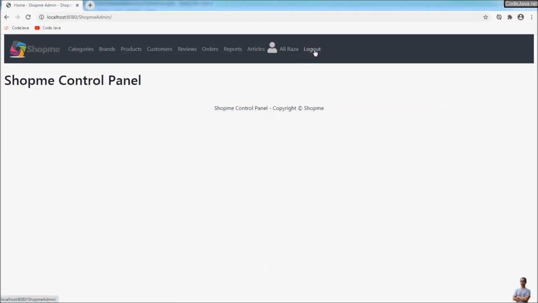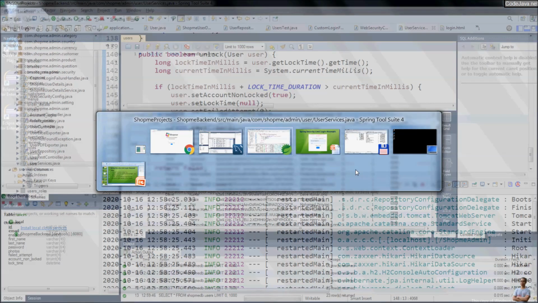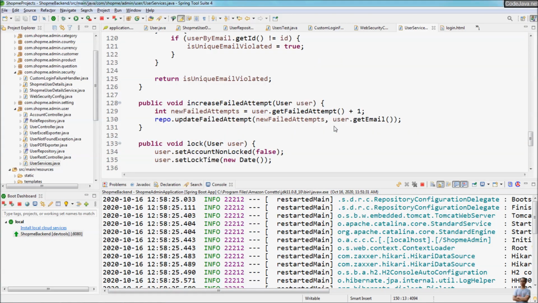Now let me try to log in with the user Nam Ming, who was locked at this time. Let's see, it should say that the user is locked. You see, account has been unlocked. Please try to log in again. So let me think, something wrong here.